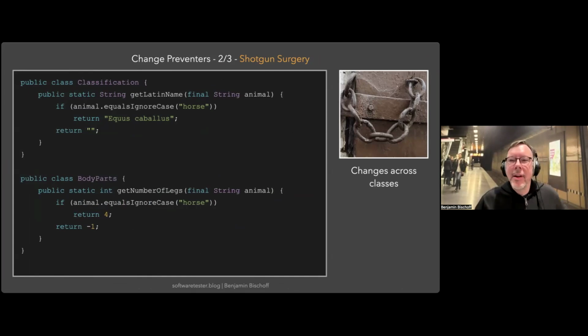Again, like the long class and long method example from the first category, this can apply to methods in different classes too. And this has one of the most beautiful names I know in the code smells, which is called shotgun surgery. This applies when you have to make changes across classes. And you can just imagine someone with a shotgun shooting the solution, shooting the new code across the whole code base and hoping to hit all the classes that you have to change.